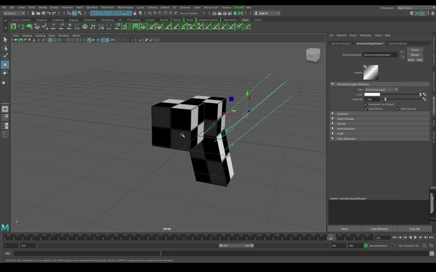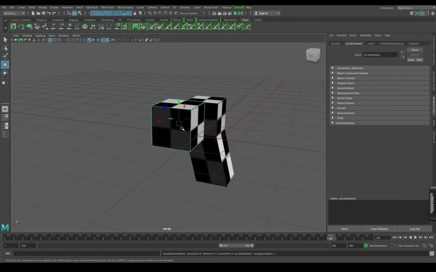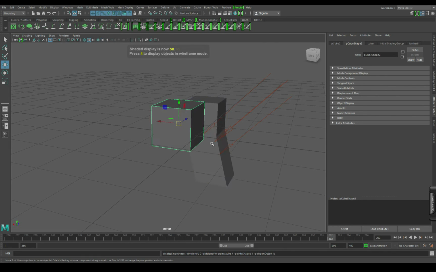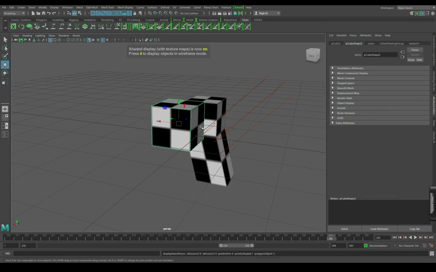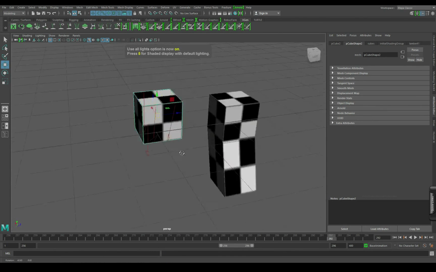Okay, so 1, nothing, it unsmooths everything. 2, smoothed with a box. 3, smoothed. 1 again is unsmoothed. 4, wireframe. 5, shaded. 6 is your textures. 7 is your textures and lighting and everything else.